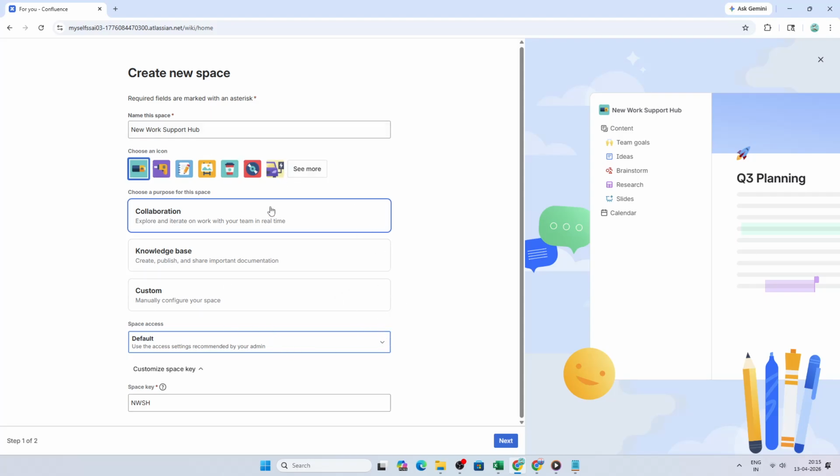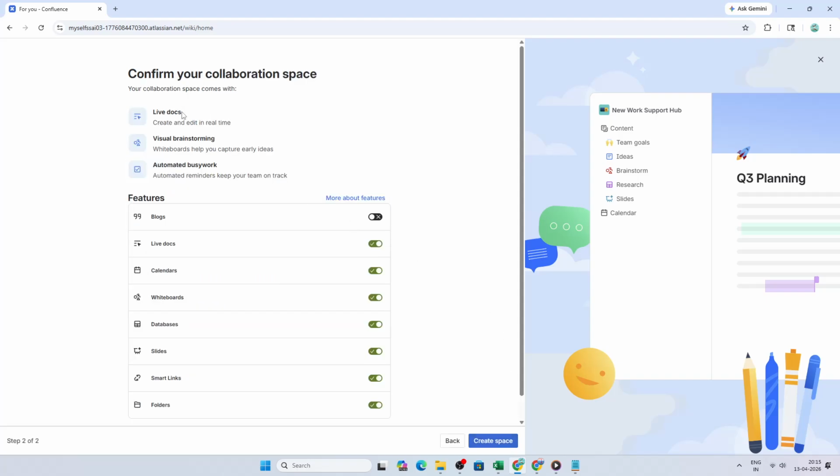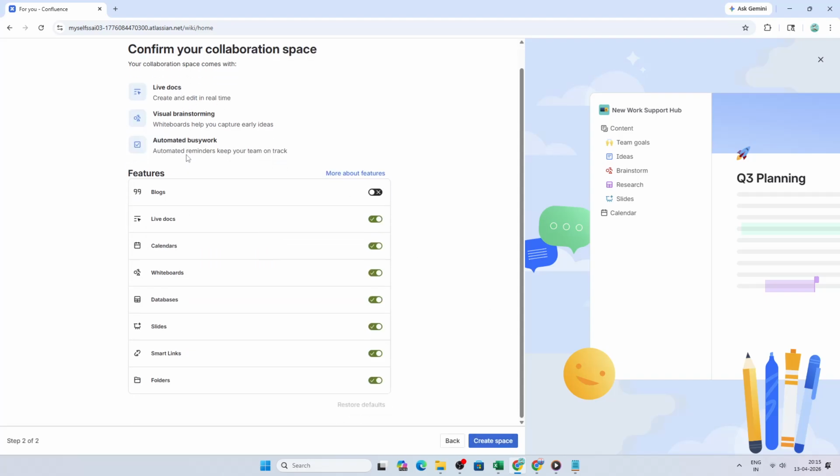Next, set up the home page. Confluence generates a default landing page that includes a search bar and content macros, designed for quick navigation. Click the pencil icon to edit.